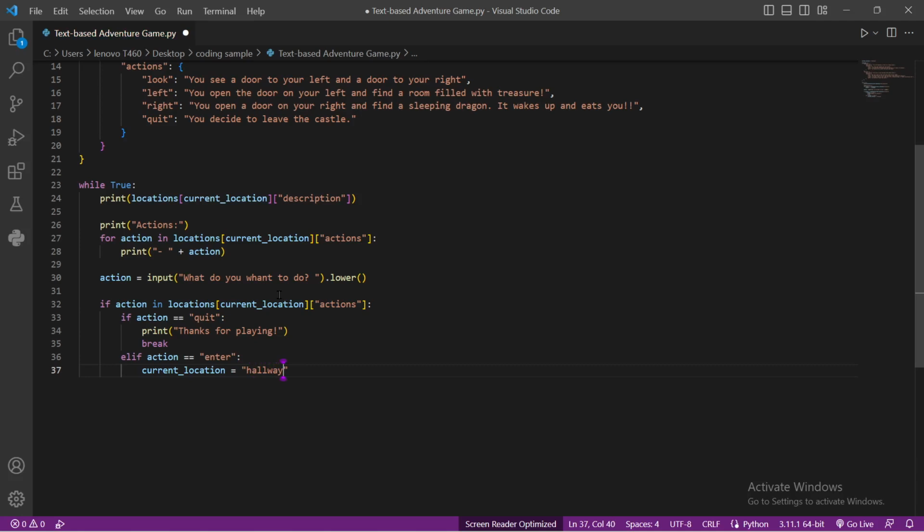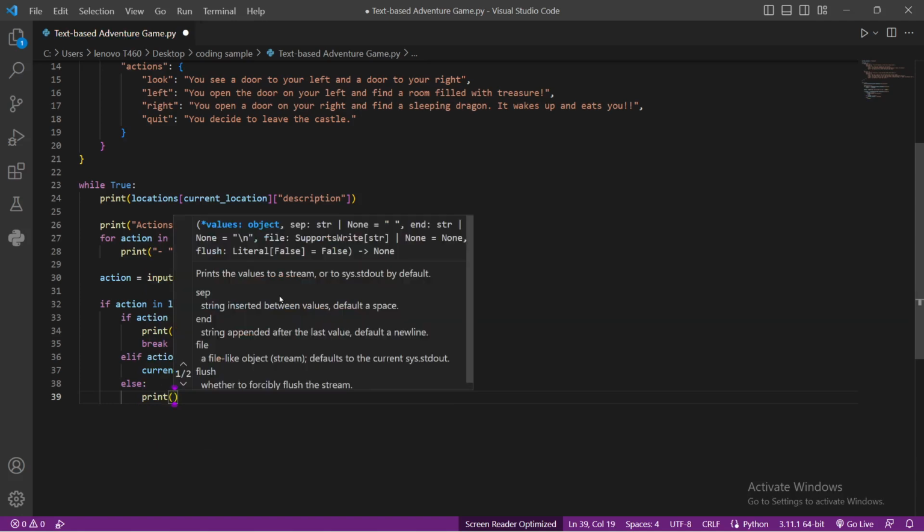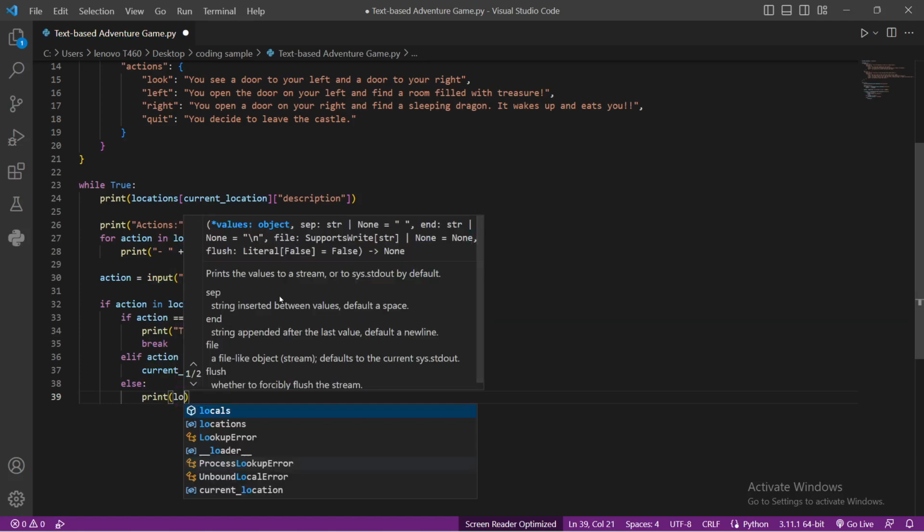So maybe if it is out of there, now we are going to say, else, what else, now we're going to print. What we're going to print right now, we're going to say this one. Okay, we're going to say locations.